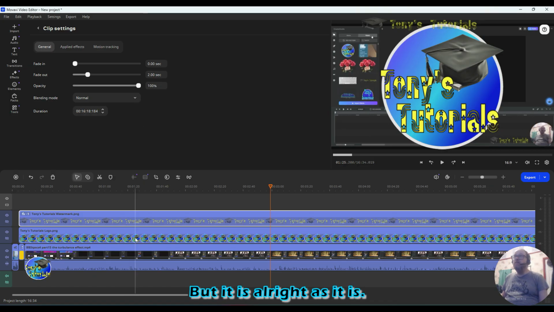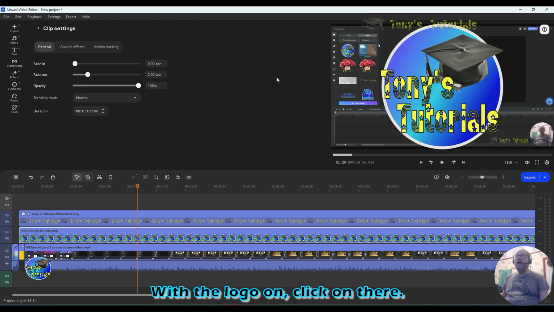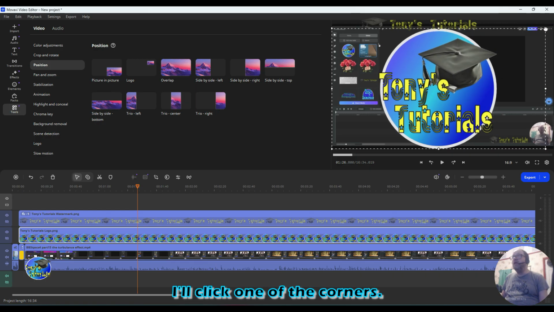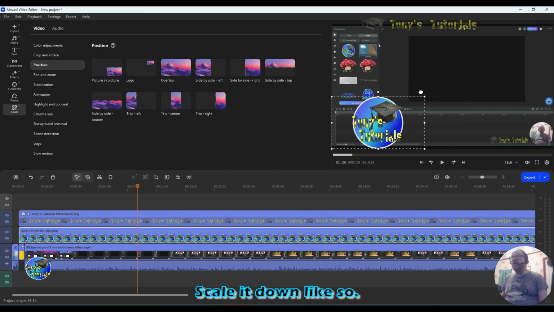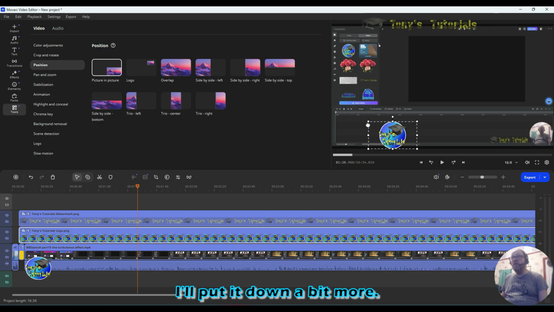And now with the logo, I'll click on there, and I need to do more tools, video, position for that. And as you can see, there it is. I need to scale it down, so I'm going to click one of the corners, scale it down like so. I know where to put it, where scale it from that side as well a bit. Like that. Scale it down a bit more.